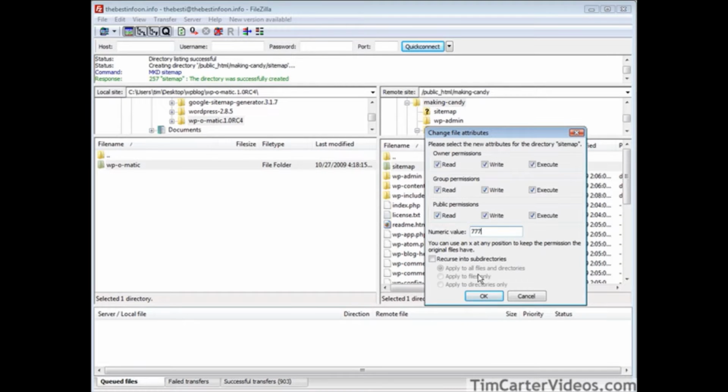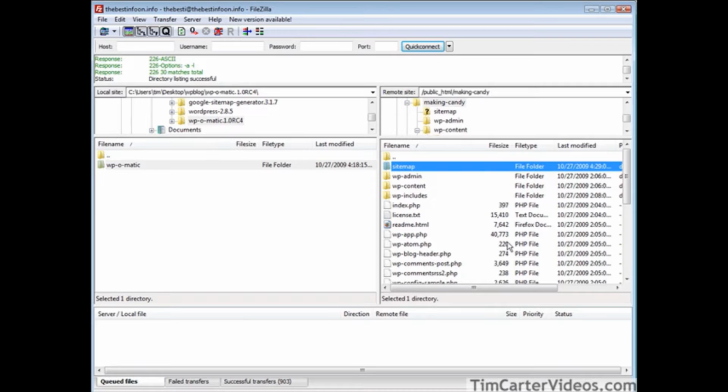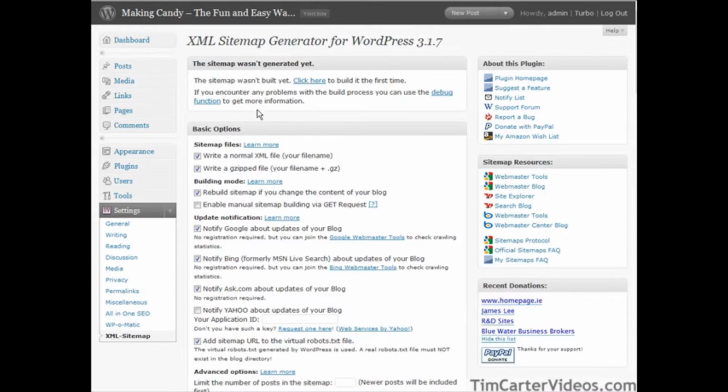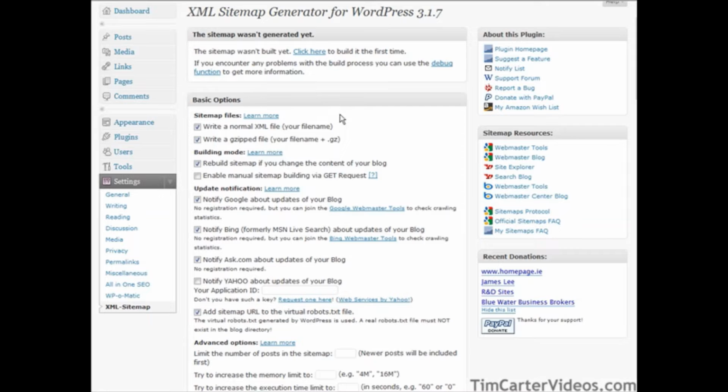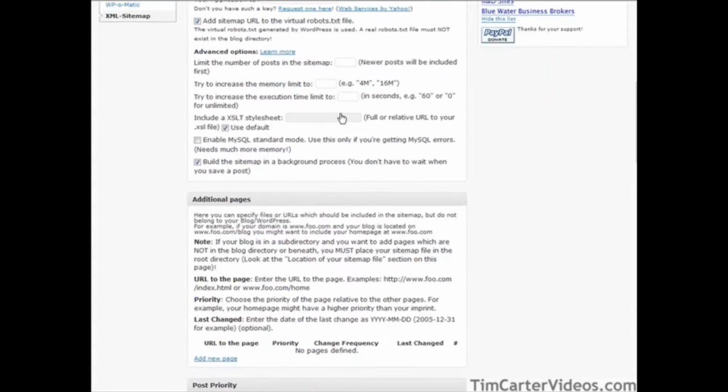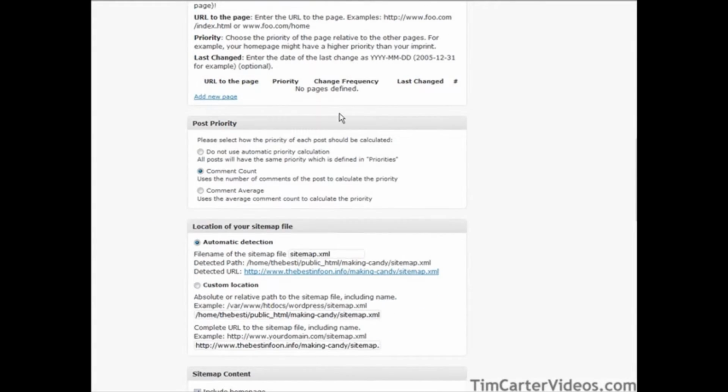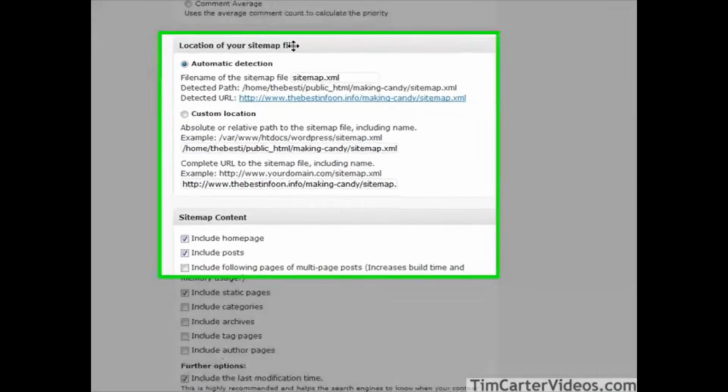Now the reason we're doing this is because the directory that the sitemap files are in has to be writable. And if you don't do it this way, you have to leave your whole blog directory open as writable, and you don't want to do that. So we created one called sitemap. We'll go back here, and what we'll do is we'll roll down to the location of your sitemap files.